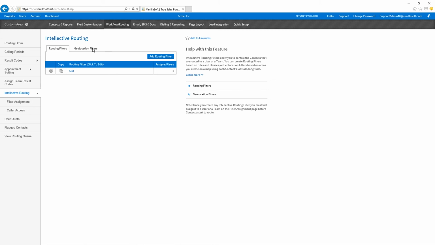So geolocation filters, one thing to note is that these are effectively created on the admin side only. These are administrative filters only. They're not user-specific, I should qualify that. They can be done on the caller side, but they are not user-specific filters. They are centralized. What we can do here is click on Manage Geolocation Filters, and you'll see, just like with routing filters, I have a list of my existing filters. I can copy them, delete them, and see who they might be assigned to currently. But let's go ahead and make a new one.